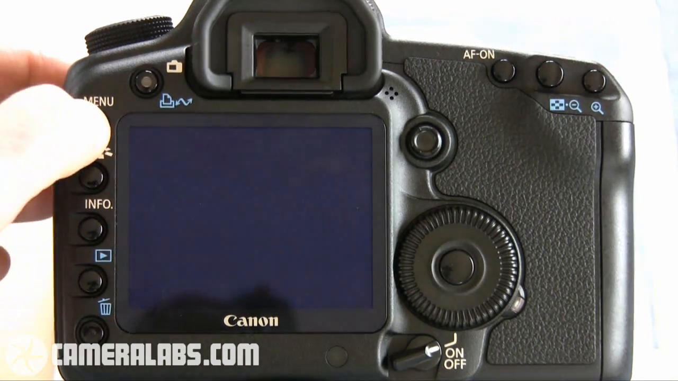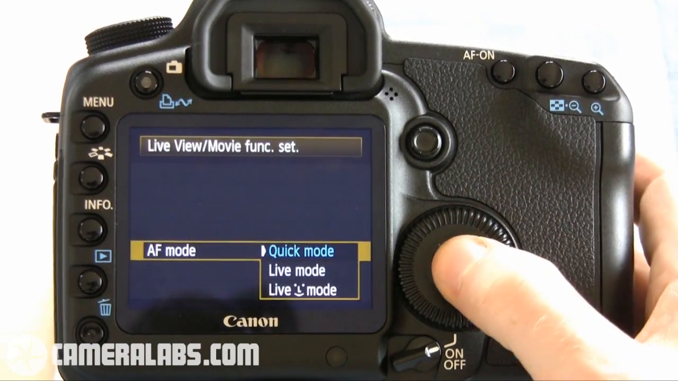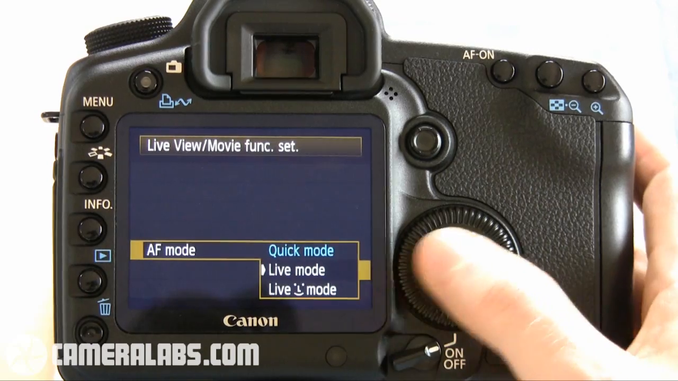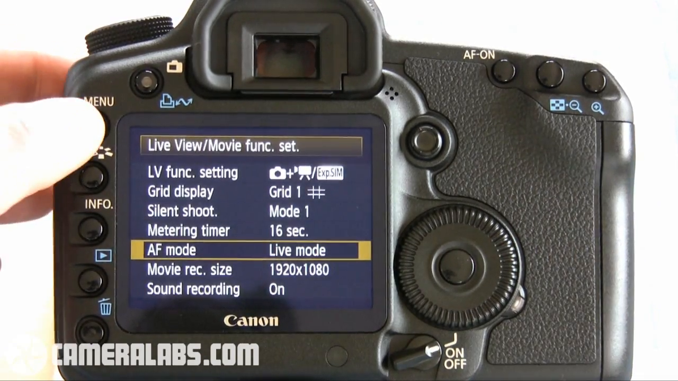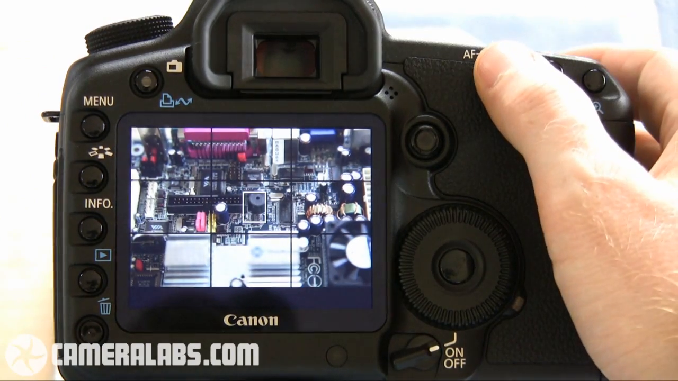Now the 5D Mark II also features contrast-based autofocusing options, and that's called live mode, so I'm going to change it there, and also just quickly mention there that there's a face detection option too. So we'll go into live mode and return to that live view again. Now when I press the AF on button, watch what happens.